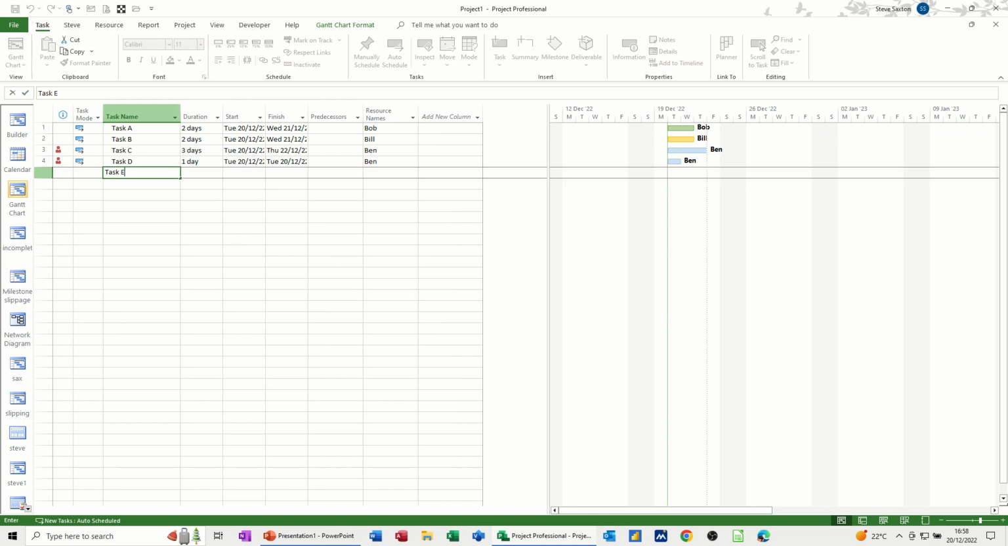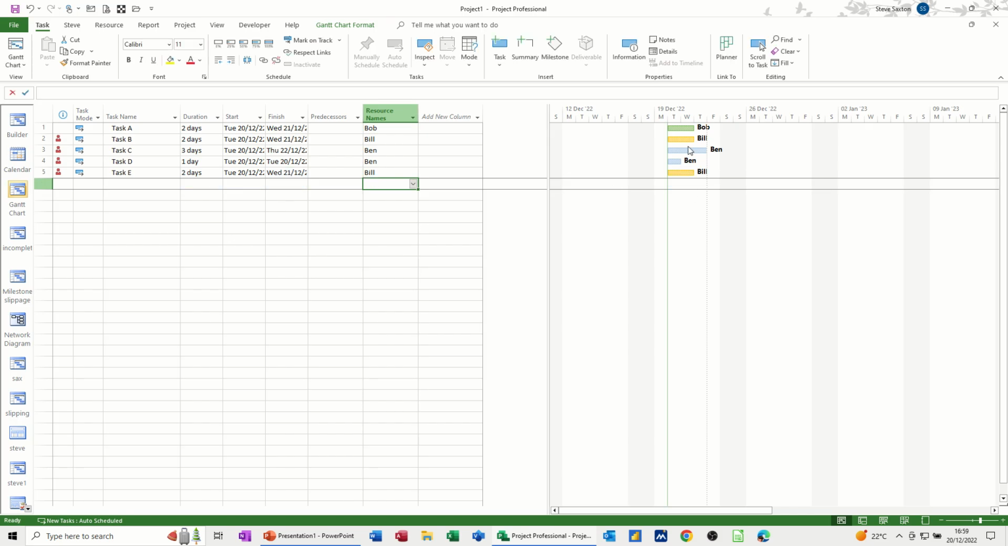Task E, 2-day task, and we'll have Bill doing that. So this is more of an automated way of getting the colours to change.